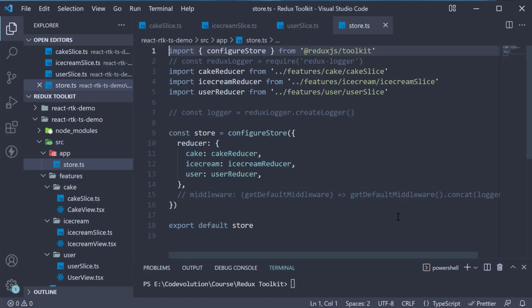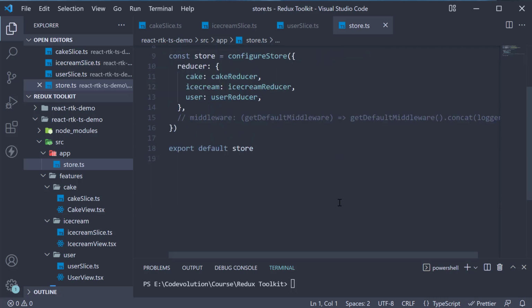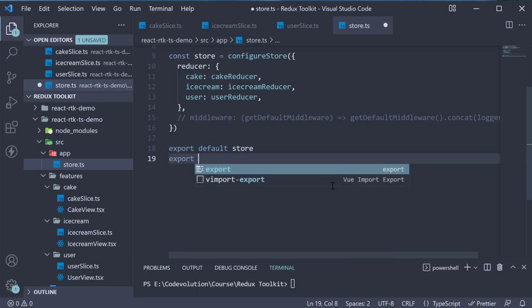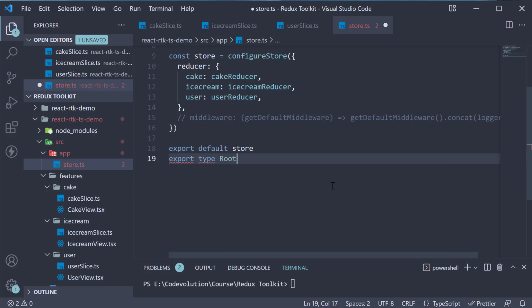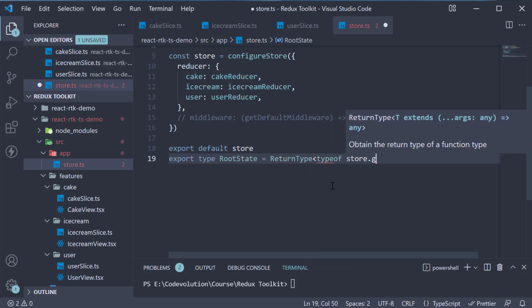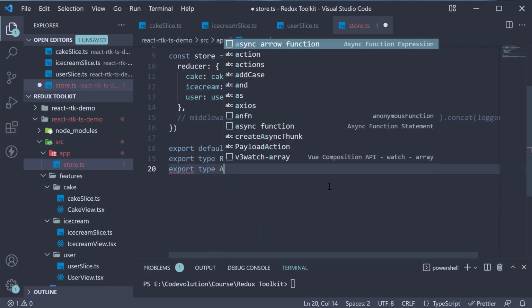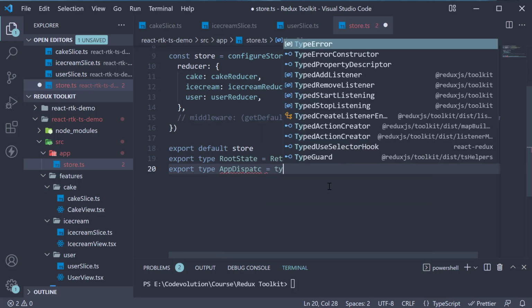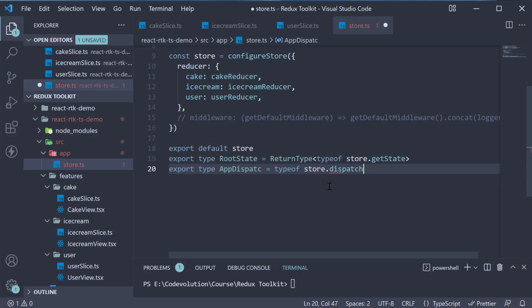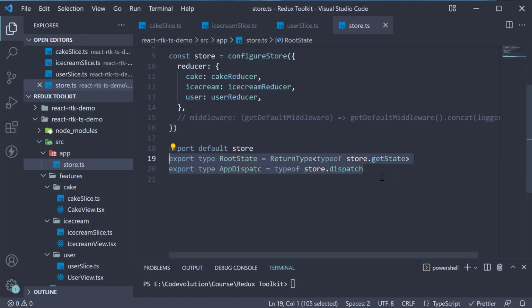We're going to export 2 inferred types from store.js, the RootState type and the AppDispatch type. So export type RootState, and this is going to be the return type of store.getState. Next, export type AppDispatch, and this is going to be type of store.dispatch. We are going to use these types to type the useSelector and useDispatch hooks from React Redux.